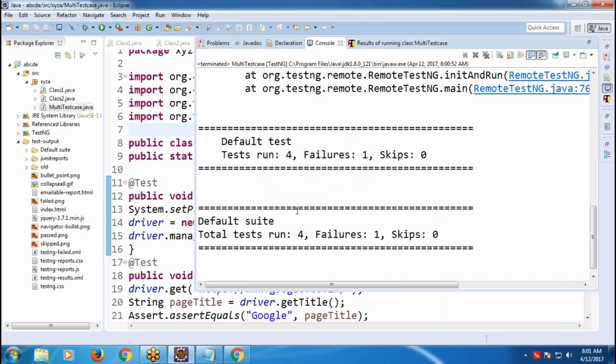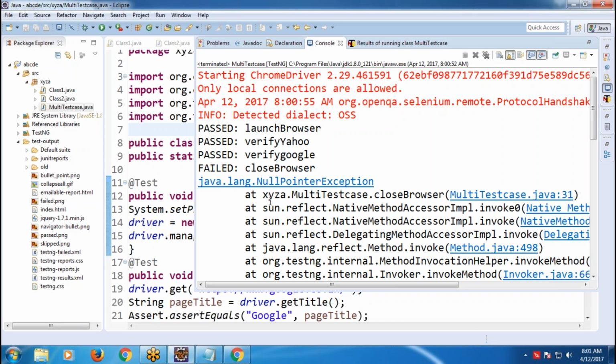Yes, now, sir, observe. Observe, Ravindra. Total tests run 4, failures 1. Observe, Bhairappa, Vijay. Launch browser, verify Yahoo. See, actually close browser is first, but it shows passed first and failed last. That is another sequence, Ravindra.